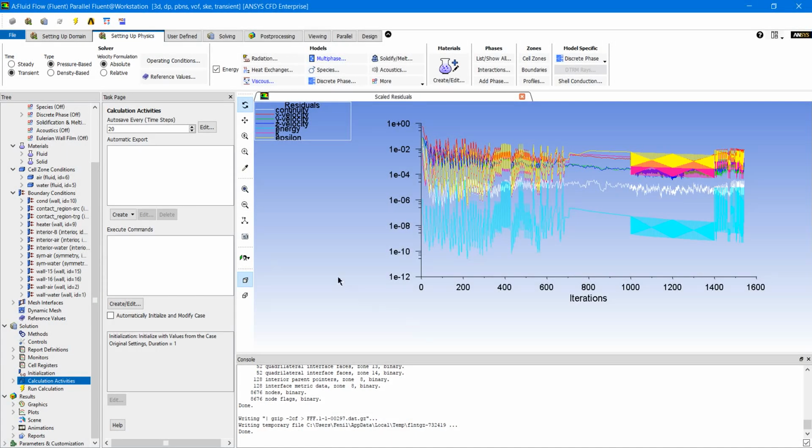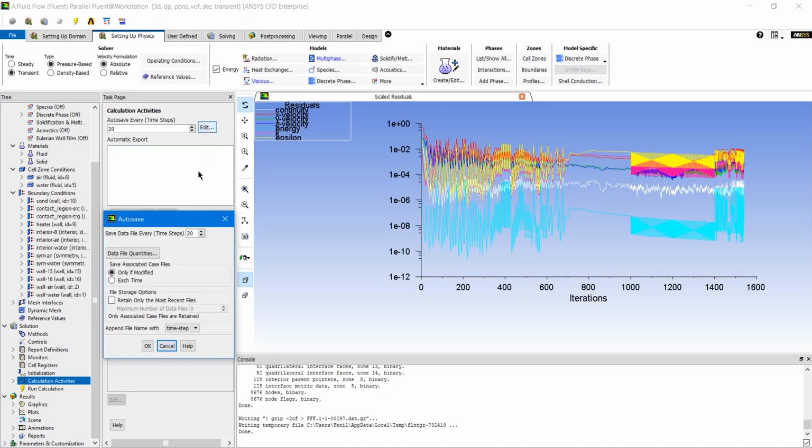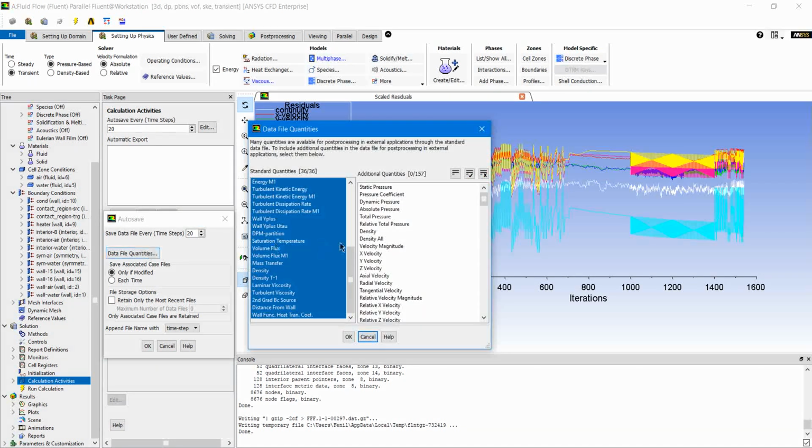Guys, one thing I forgot to mention, that you will need to export the quantities you require. So from this method you can select which quantities you want. So we need the volume fraction of air, water and steam. So here you go, volume fraction of air, volume fraction of water and volume fraction of steam.